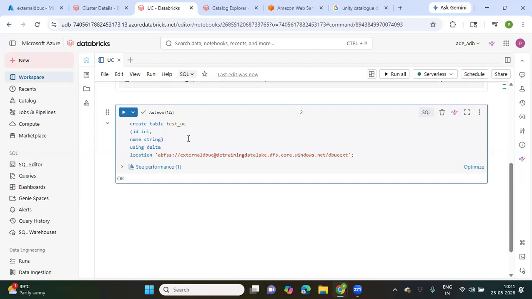Okay. So there are two options. One is through mounting, another is through Unity catalog. So nowadays everybody is choosing the Unity catalog. Nobody is relying on mounting. Okay, mounting is a legacy method or the older method. It is getting outdated now. Okay. So let's go into this location.